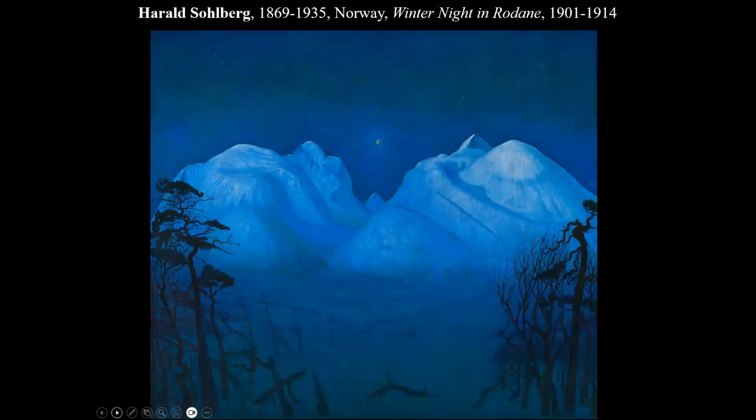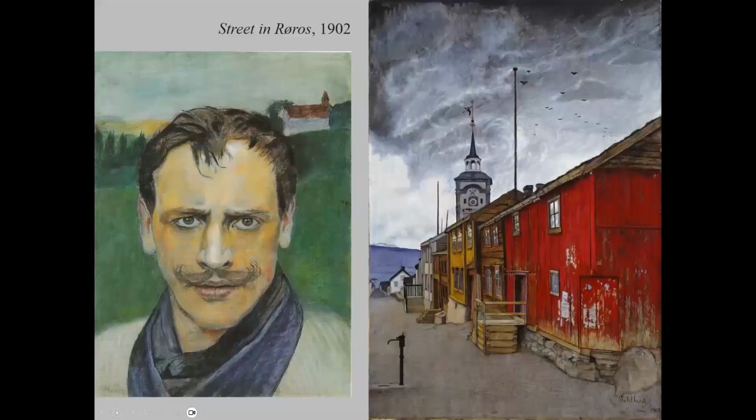There's no naturalism here. There are these sentinel-like trees in the foreground. There's one version with a fox in the foreground, but for the most part, they are devoid of any life at all, human or animal. He's a really interesting artist.